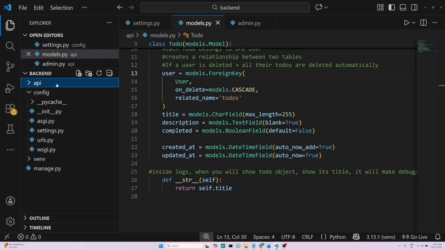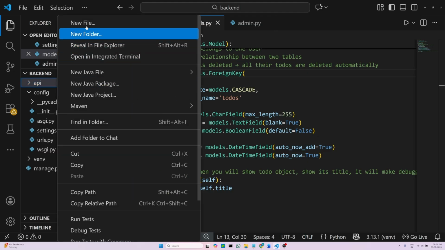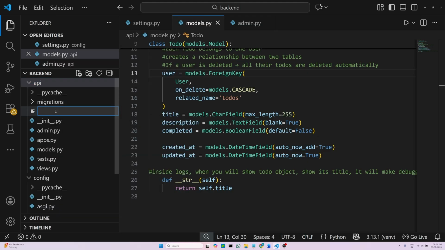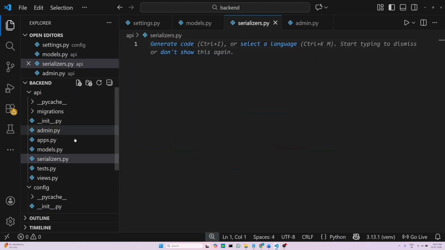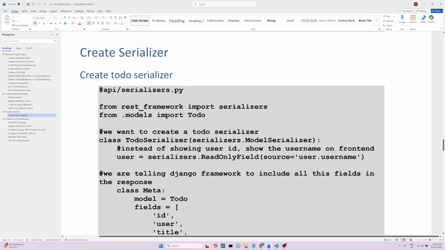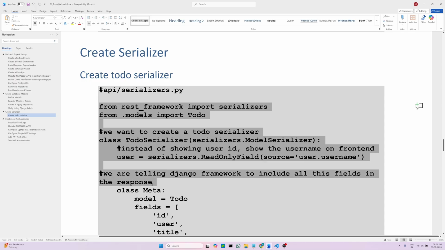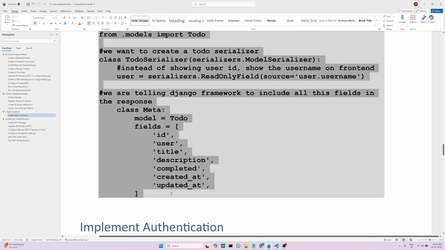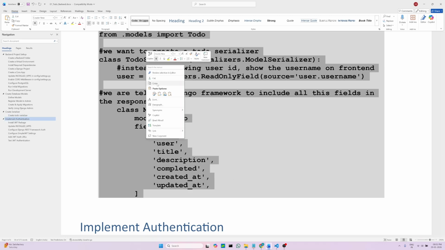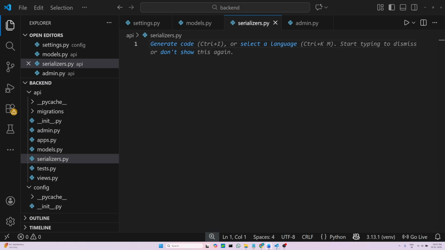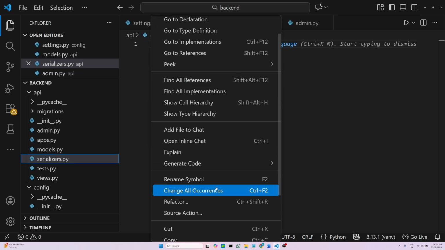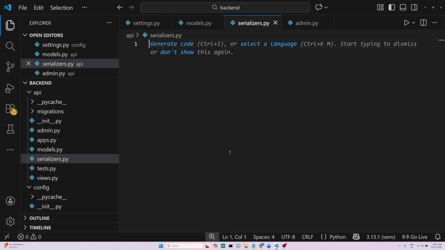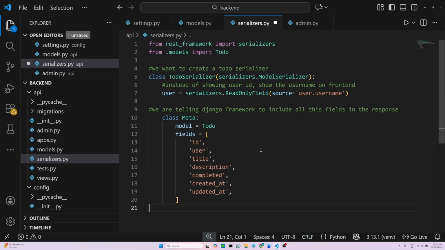API, right click, new file, paste serializers.py and just paste this code. Then we will understand what this code is doing and what is the purpose of this file. Copy, paste. Okay.